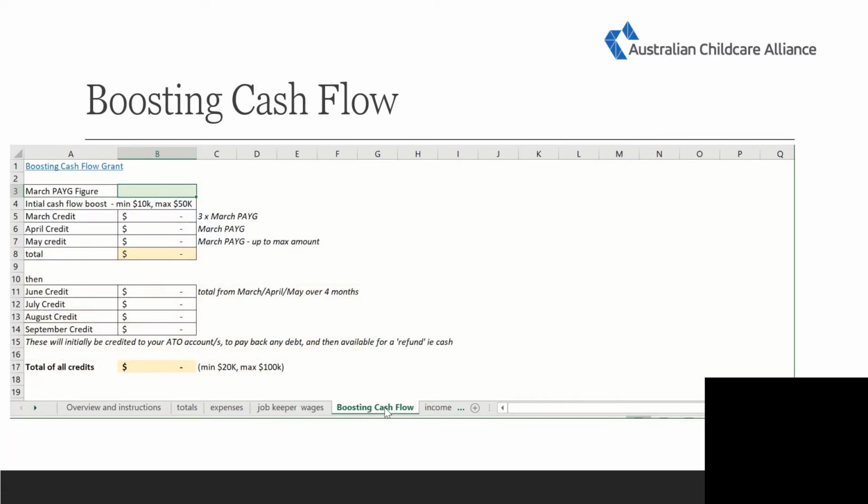Okay, your next tab is boosting cash flow. You only need one figure for this, and this is your March BAS or PAYG figure. You put that figure into here and it might be, say, $8,500. Your March credit is 3 times that amount. And if you have a look down here, basically it gets credited to your ATO accounts to pay back any debt, and then it's available as a drawdown or a refund in cash. Then that initial figure is paid to you in March and April.